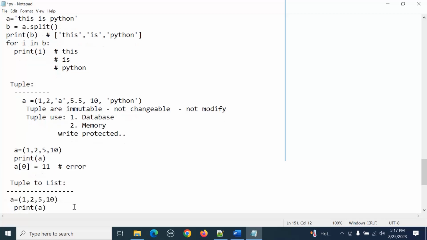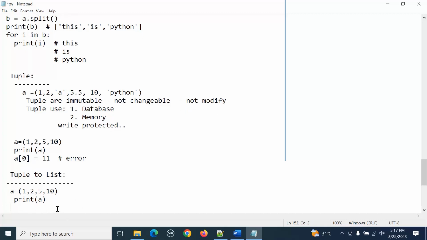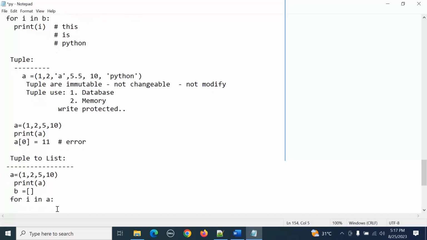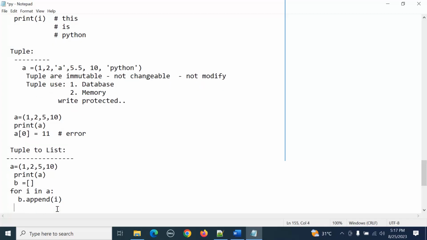and we can print it, right? How we can convert is simple. Let us say B is a list. So for I in A, B dot append of I. Then print B. So this way we can convert the tuple into the list.